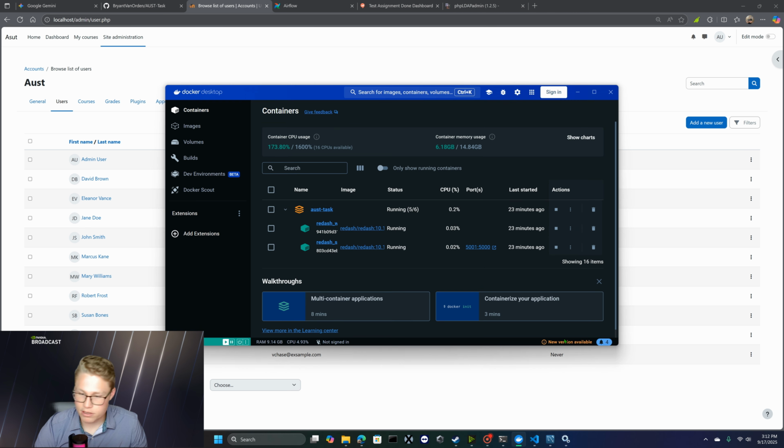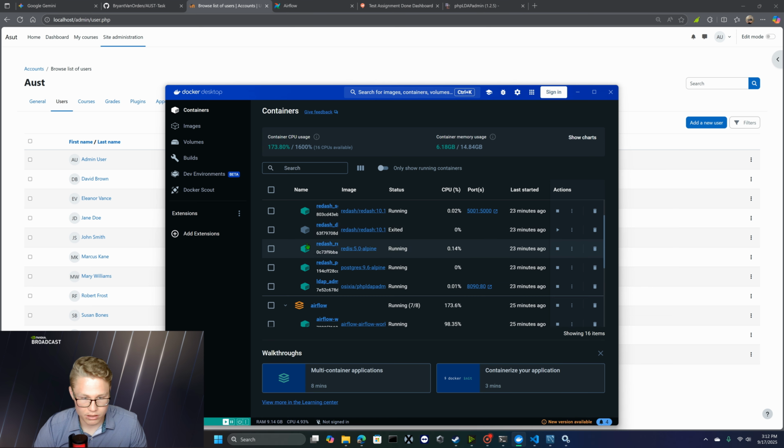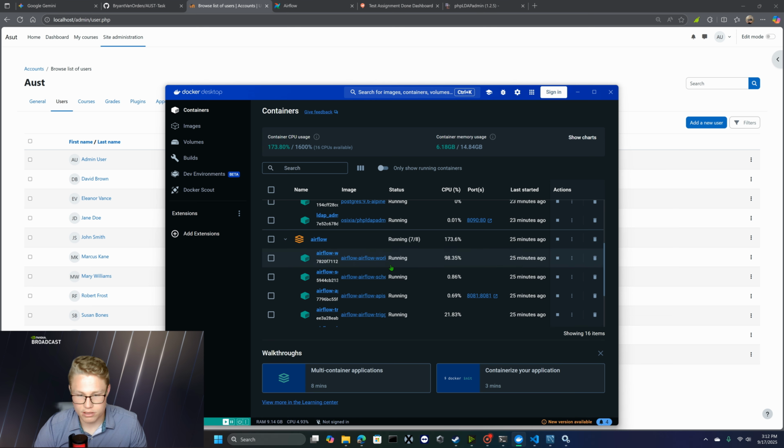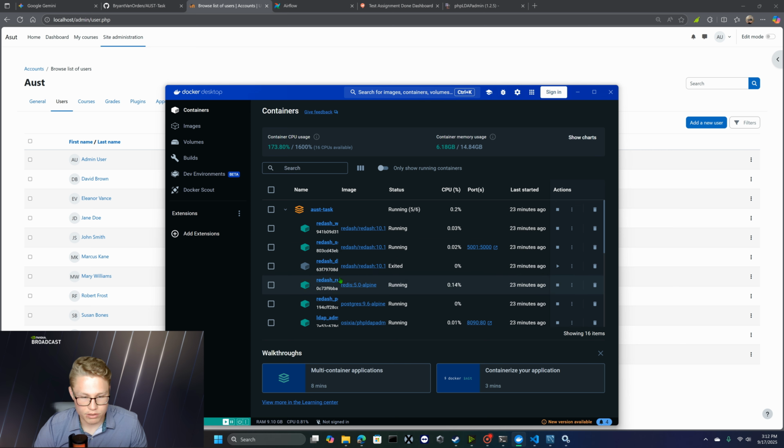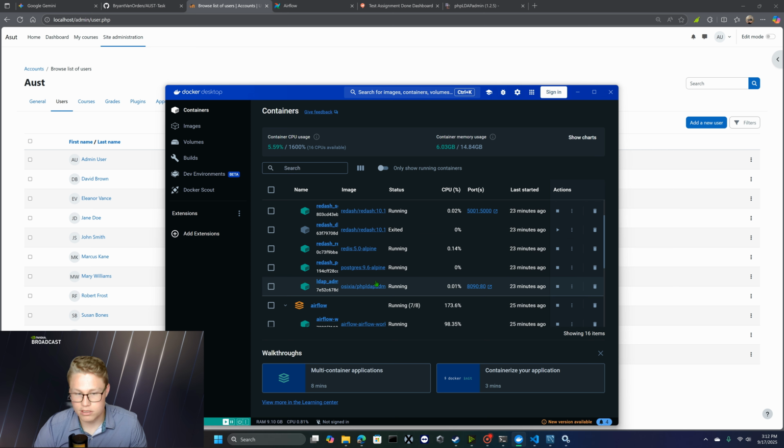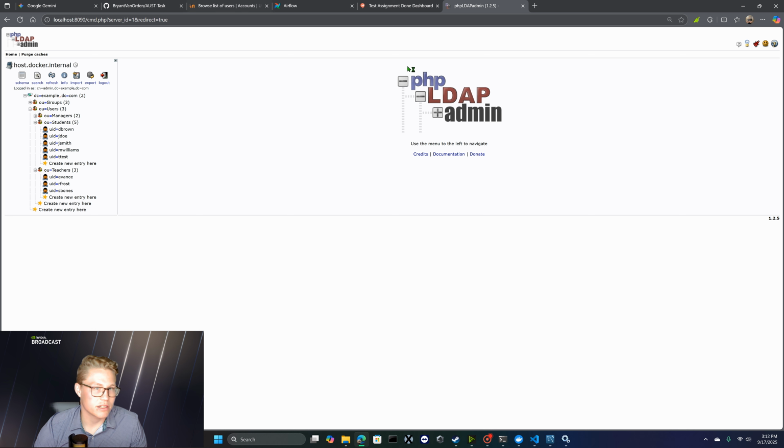Oh yeah, by the way, this is all in Docker. So this is, as you can see, this is Airflow, and this is Redash, and then that's the one for this UI here. And so that way I can look at all the users in OpenLDAP.